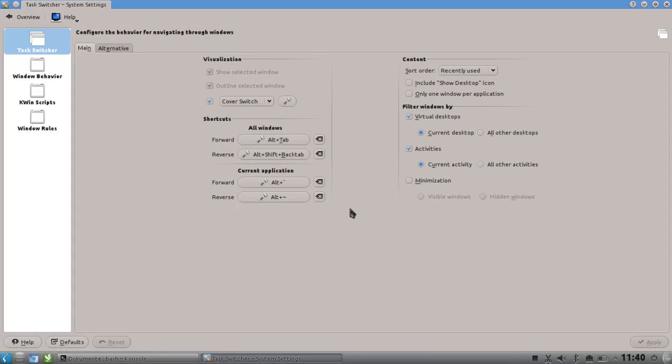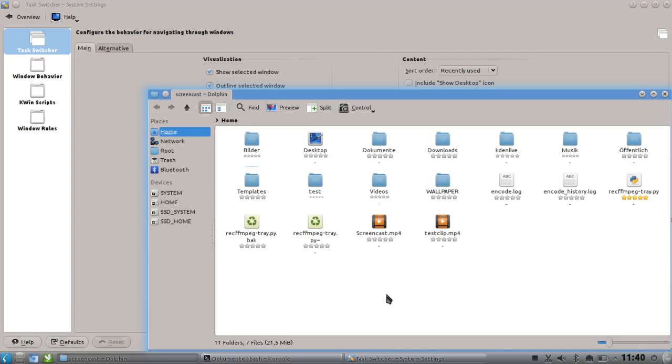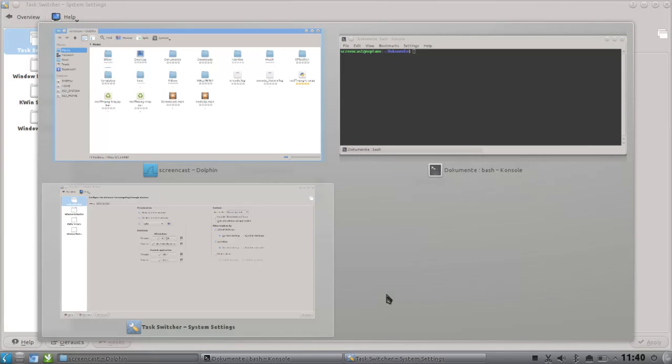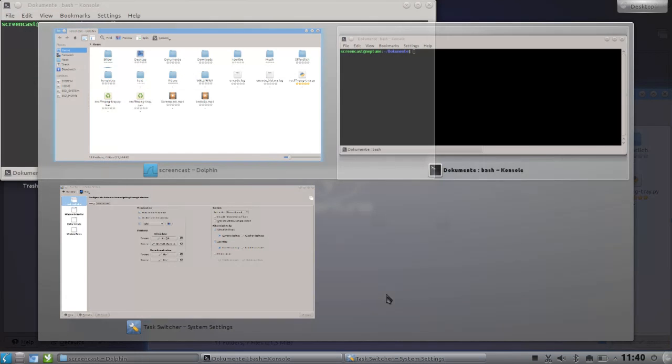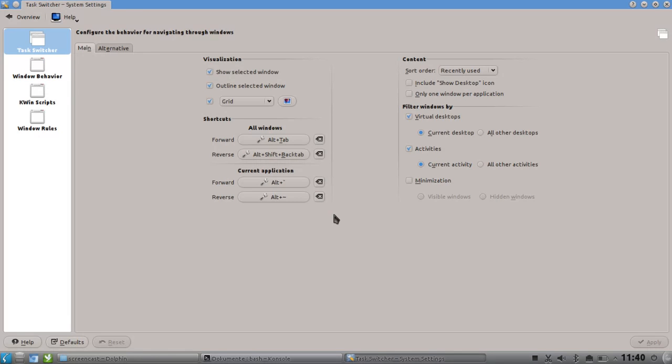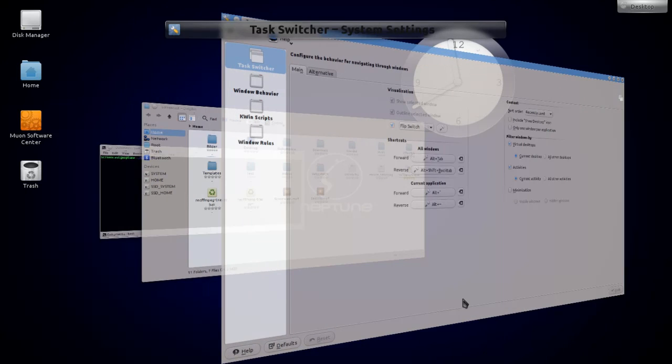Nice pretty little effect. They have this grid view, which is new. Let me just open another file manager. As you can see here, a grid task switcher, pretty nice. And of course the old ones, the compact one, the informative one, the large icons one, the text icons and so on, and the flip switch, which is also nice, kind of reminds me of Windows.